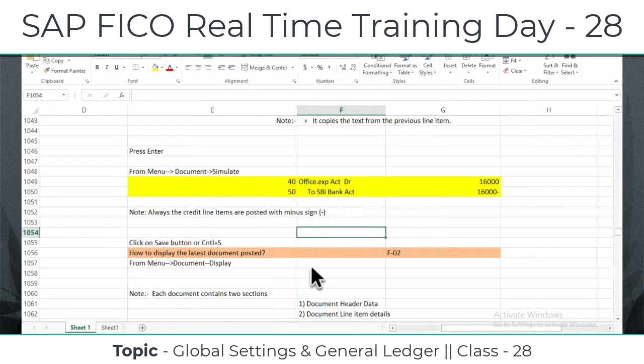Clear, right? So how to post multiple line items in a document? Observe.